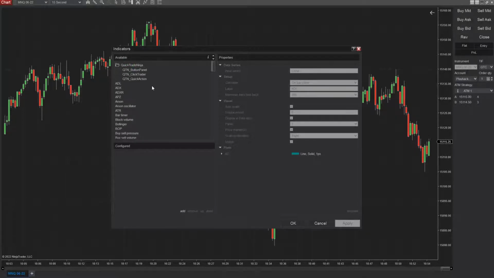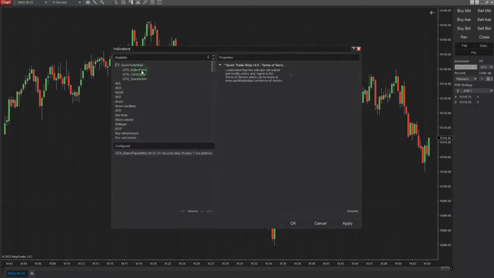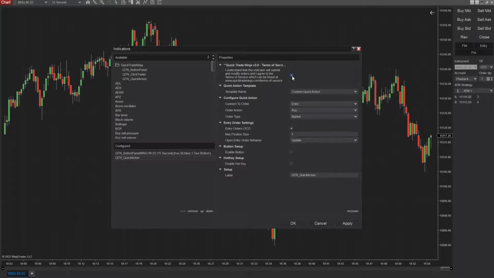And we're going to need a place for the buttons to live, so we'll first add a button panel. I'll go ahead and accept the terms of service and just accept the defaults for now. I'll then go and add a button. Let's do a quick action as the first button. Accept the terms of service. And a daily goal is a template, so I'm going to go to the template name and choose the daily goal template.